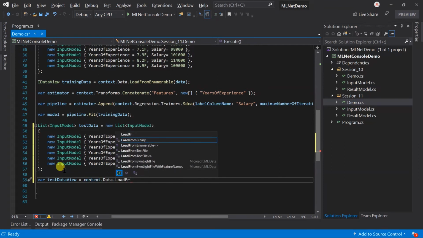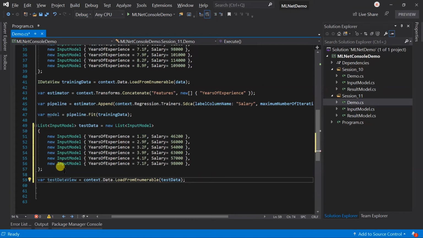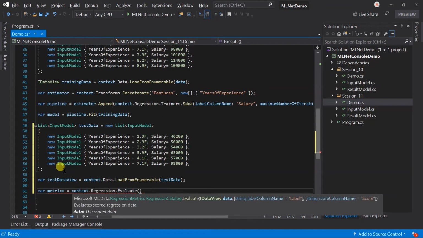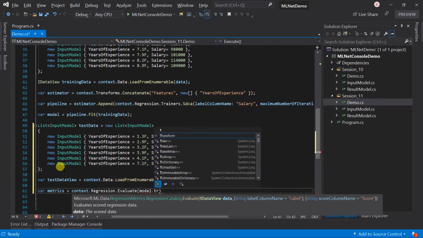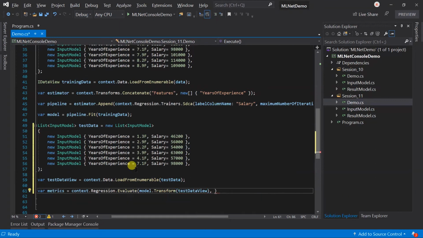Use the LoadFromEnumerable method. We will get the matrix as a result. And use the context.Regression.Evaluate method. We need to transform the test data before we pass it for the evaluation. And specify the label column name, that is salary.